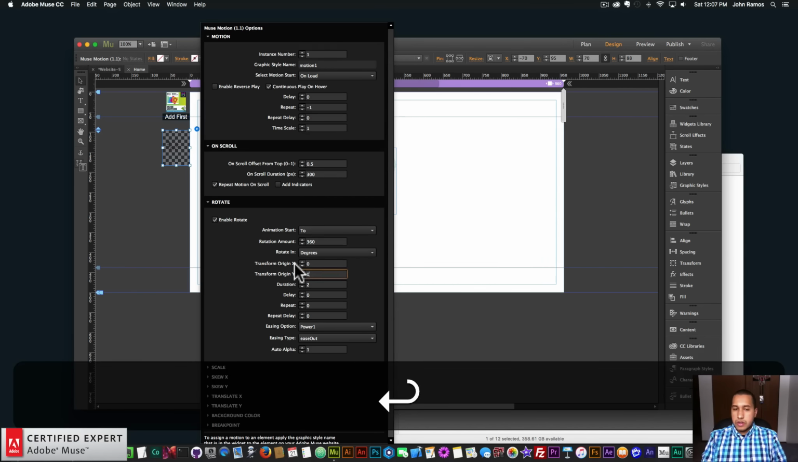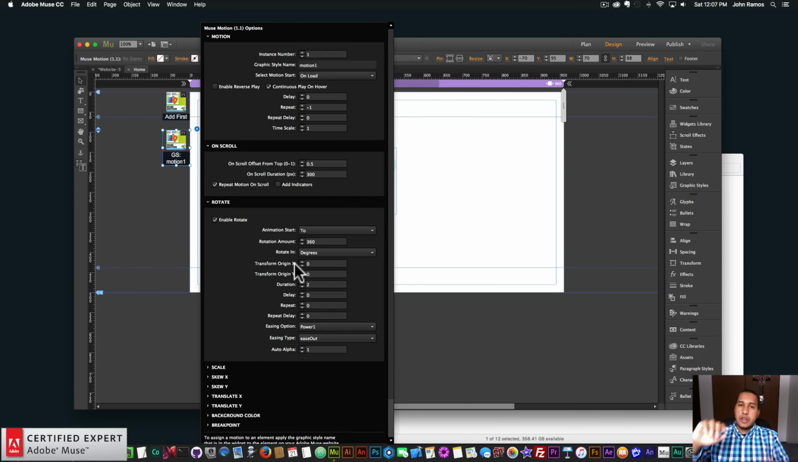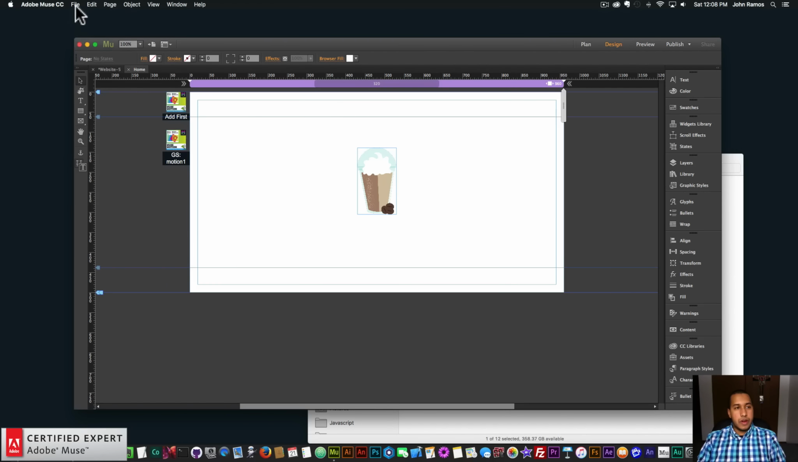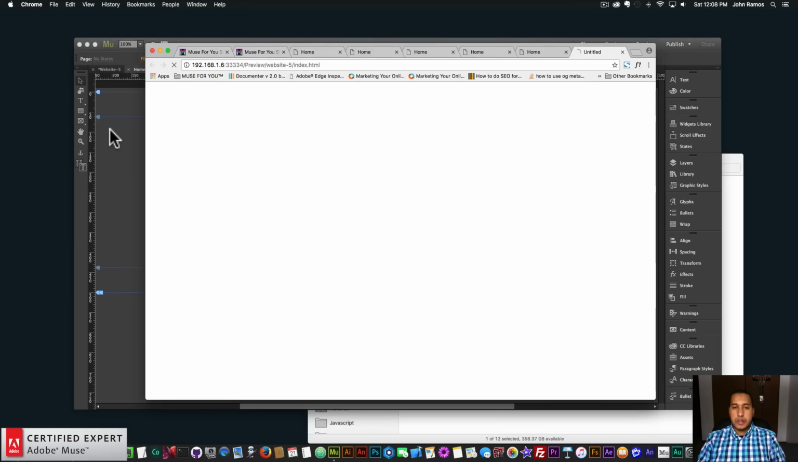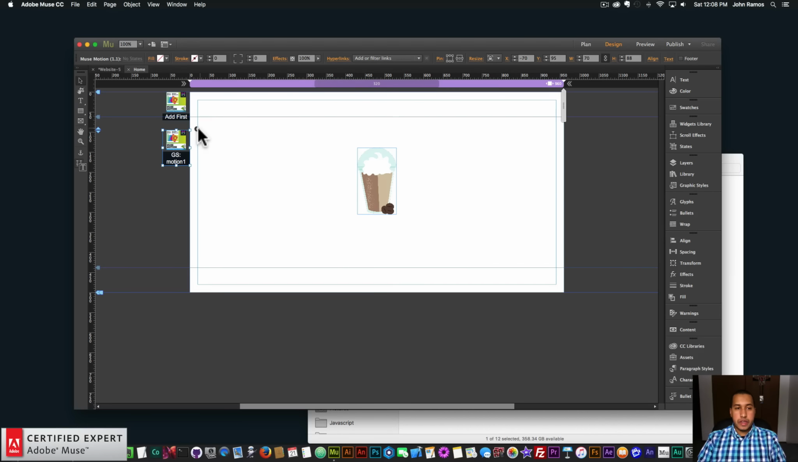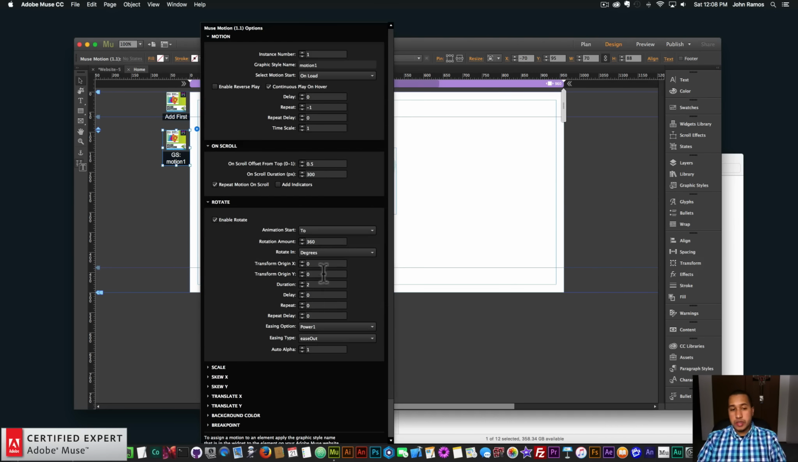So if I say 0, 0, for instance, the rotation is going to start from the upper left-hand corner, and then it's going to rotate from that upper left-hand corner. If I go to File, Preview Page in Browser, we can see the element rotating from the upper left-hand corner. So it's rotating from that position rather than the center. Okay. Hopefully that was clear. If you have any questions about that, let me know.